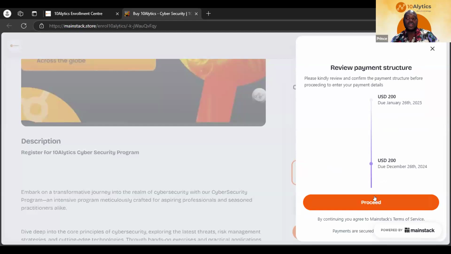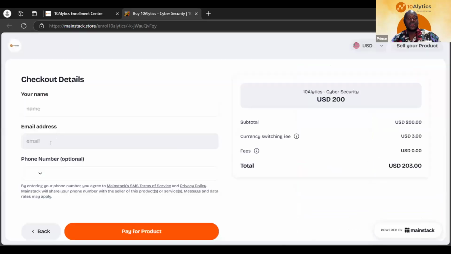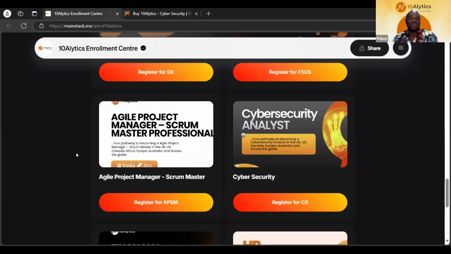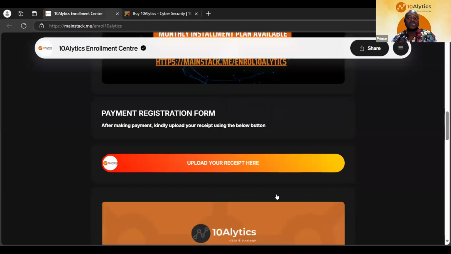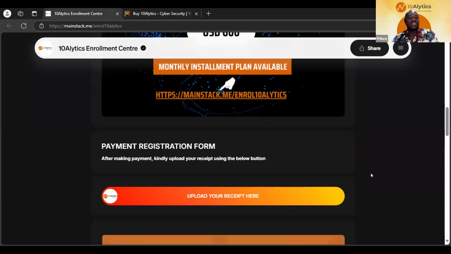Okay. So once you click on proceed, you fill in your details here, your email, your phone number, then you proceed to fill in your card details, then you click on pay for products. Once that is done, you've automatically secured your spot. Now, once you make the payment, what you want to do is come back to the main page, then click on upload your receipt here. The receipt is the evidence for payment, so you want to upload it here.